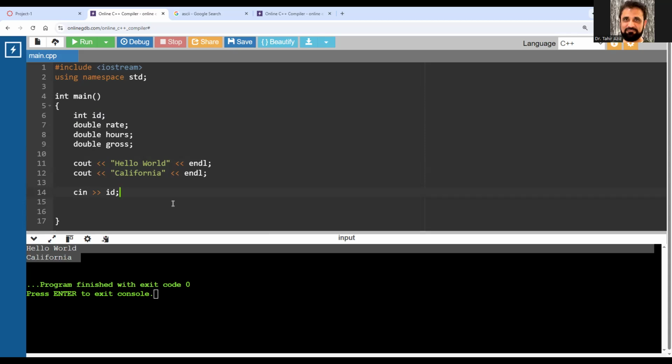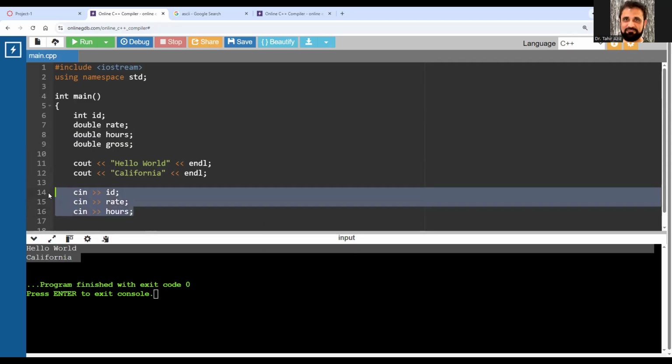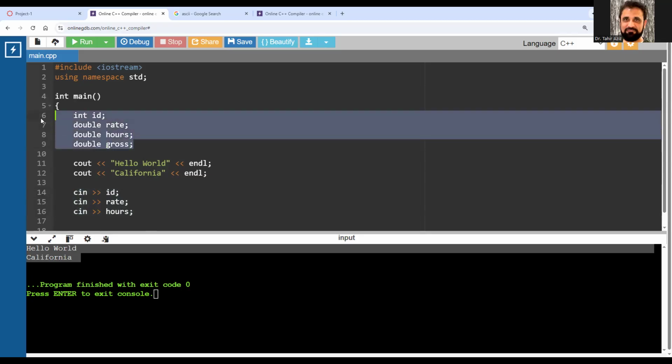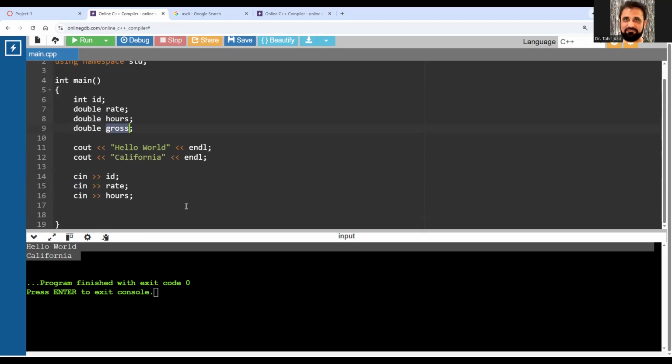As I can see from the instructions, I need to take an ID from the user. I also need to take something called rate, and something called hours. All right, so I'm taking 3 inputs from the user. I have declared 4 variables and I'm taking 3 inputs because the gross will be calculated in our code. So right now, I will not be taking this from the user, I'll be calculating it.